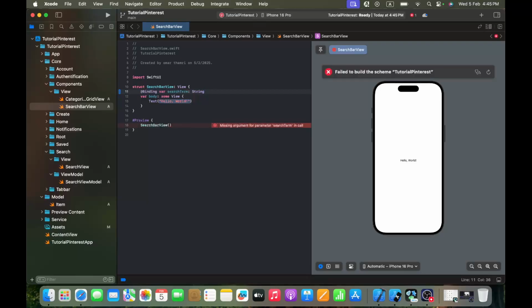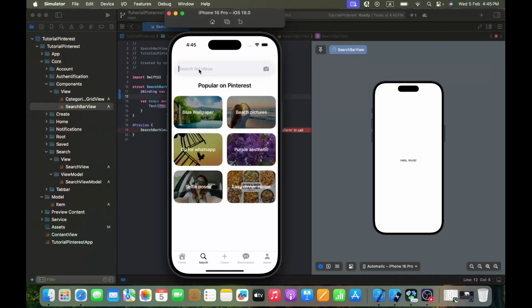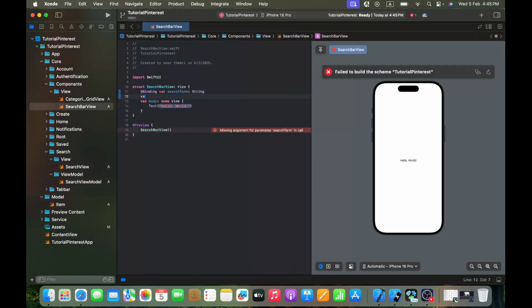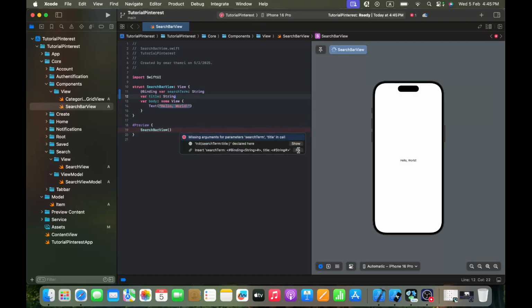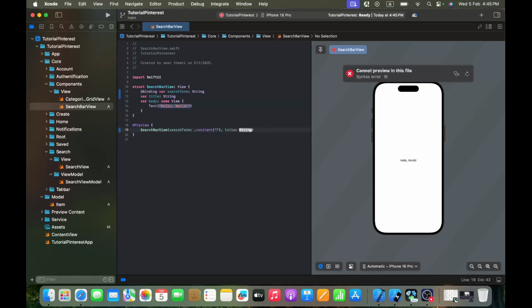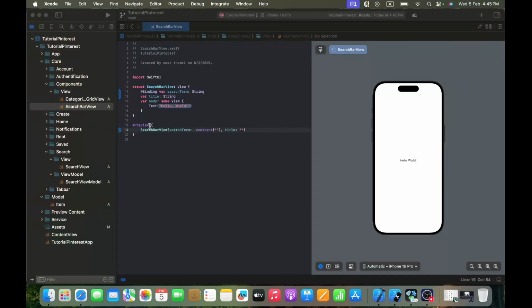And the second thing we need is to pass the title or the placeholder. In this case, for example, search for ideas. Okay, I'm going to call it a title, var title, and it will be of type string. Now in our preview, we need to pass the missing argument. So here, for this one, let's give it .constant and let's make it an empty string. And for title, let's pass search for ideas. Okay, perfect.